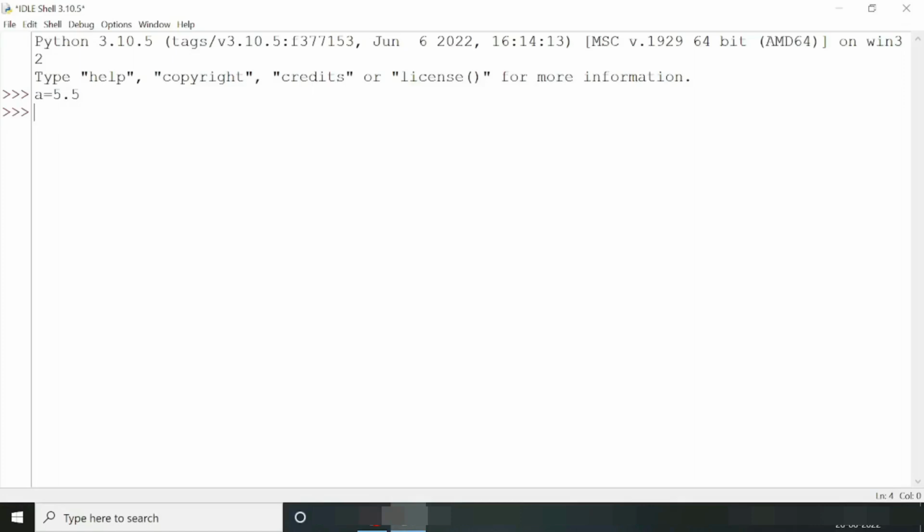We can also check the type of a by using the inbuilt function type. So we need to pass a within parentheses, and now it is showing the type is float. Now we can also represent a floating point number in a scientific way. What I mean by scientific representation is, for example, we have a floating point number like this.